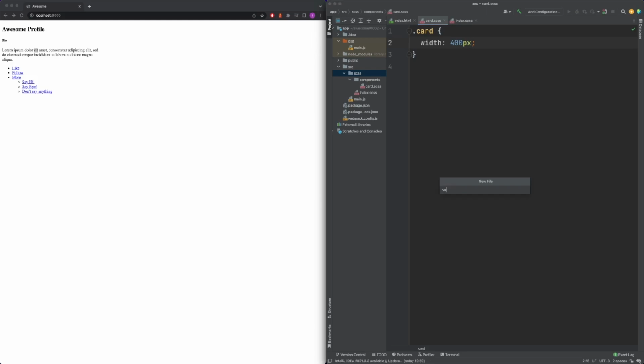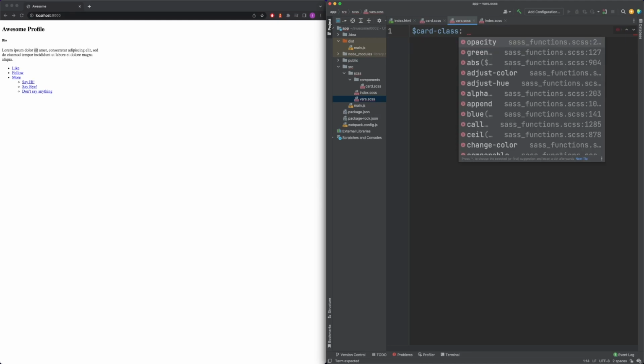SASS allows you to declare and use variables across the project, and I advise you to do this as often as possible. You'll end up having a central point where all constant values are stored. From there, you can easily change the whole appearance of your app by simply updating the values.